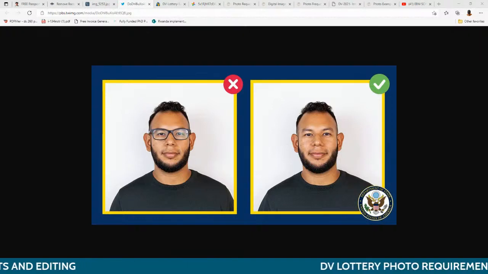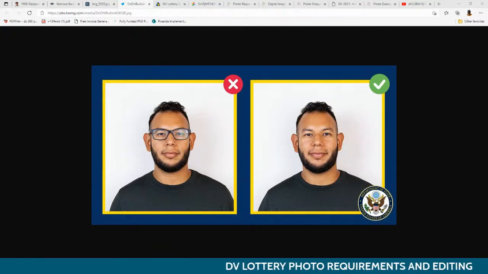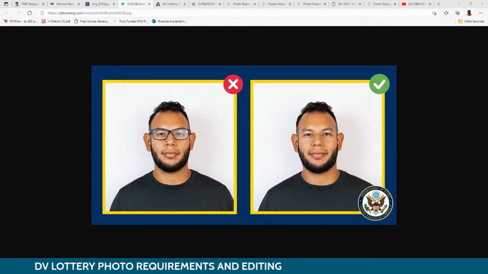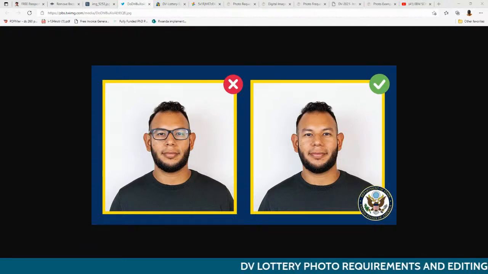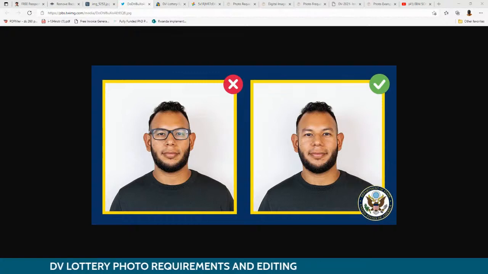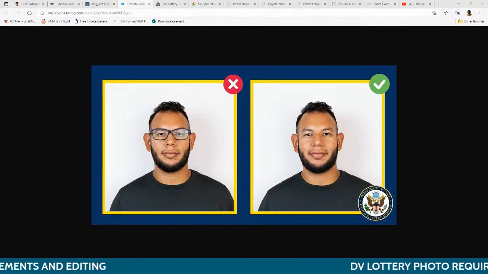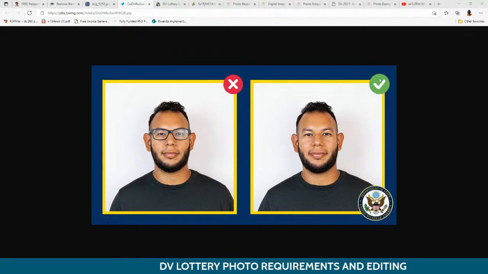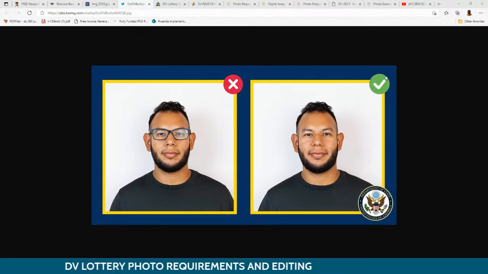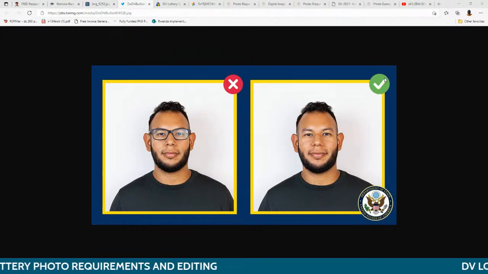On my screen, you can see two photos. One, the person is wearing glasses, another one, the person is not wearing glasses. That is the major difference. One has a red mark, which means not meeting the requirements, while another one has a green tick, which means it is proper. And this photo was given by the Department of State.